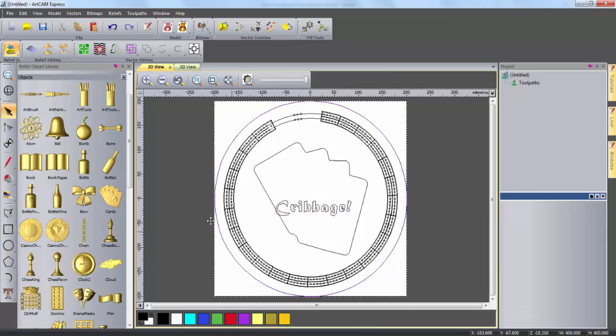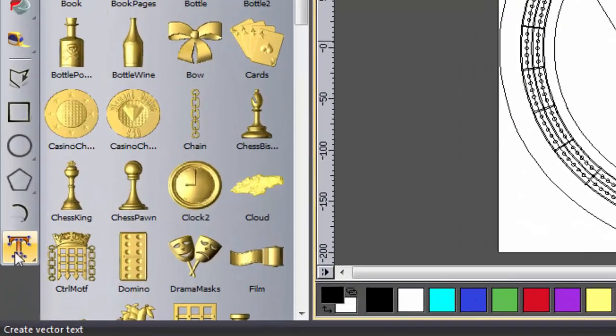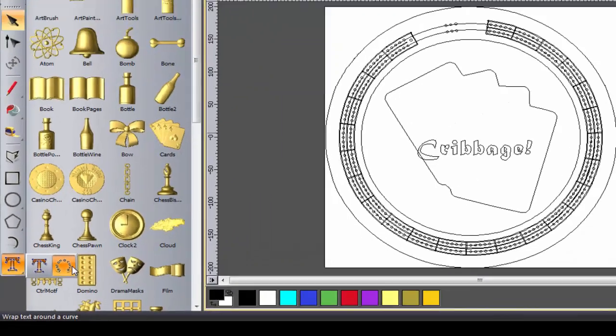Now, I don't want my text right in the center of my model, so I'm just going to use this offset vector tool again that we used before. I'm going to offset my outside vector by 50 mm, and this is going to become my guide curve for my text. Now if I click and hold the text button, this second option appears, which is called Text on a Curve.